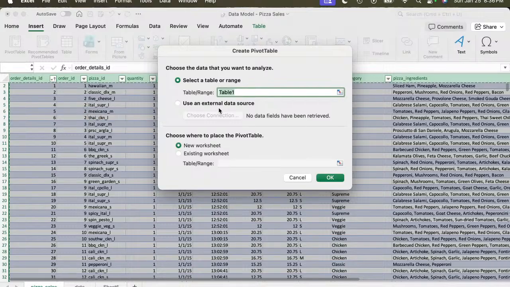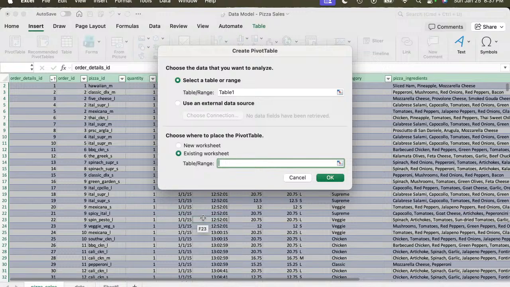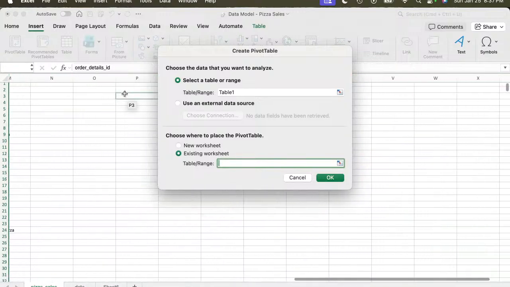We have already selected this range, and there is an option to use an external data source. If any external data source is available, we can use that, but for that purpose we need to make the connection. That's why I'm saying Excel has very useful functions, right. Here is another option, to choose where to place the pivot table, in a new worksheet or an existing worksheet. Suppose I want a new worksheet, then you just keep it as it is; otherwise, if you want it in the same worksheet, you just need to give some location here.